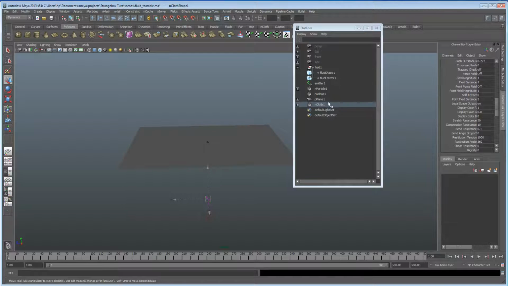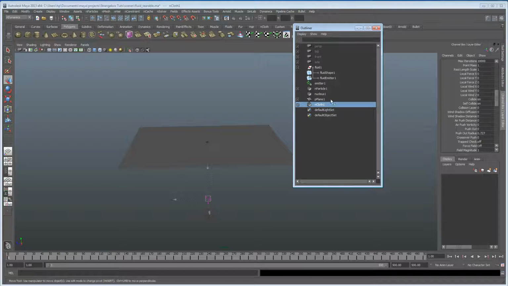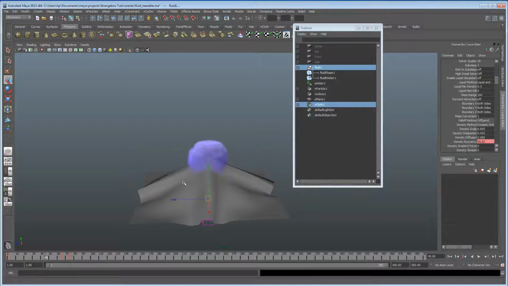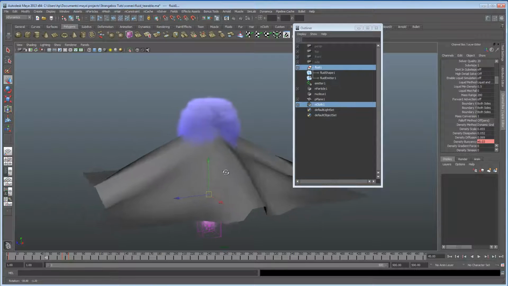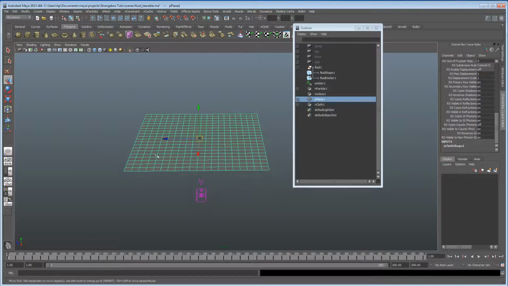So we need to do that step again where we select the nCloth and we select the fluid, and we go into fields, effect selected. So now we can see that puff of smoke is interacting with it. So we rewind, and I don't want this to move at all.